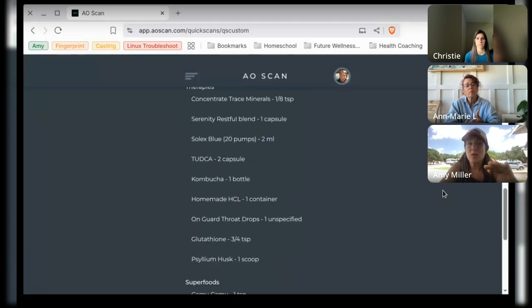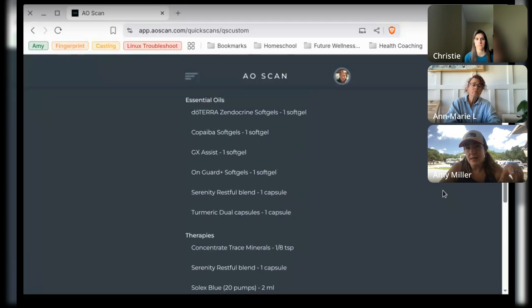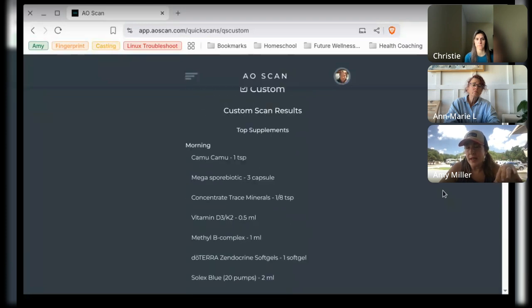But this also will come up with exact actual dosaging too. So for example, under therapies, it'll say TUDCA, 2 capsules. Well, I have 1 capsule loaded in as well. So it will tell me, hey, your body is responding well to 2 capsules of the TUDCA right now. Not 1 capsule, not 3 capsules, but 2 capsules. So I can go through here and I can pinpoint specific items.